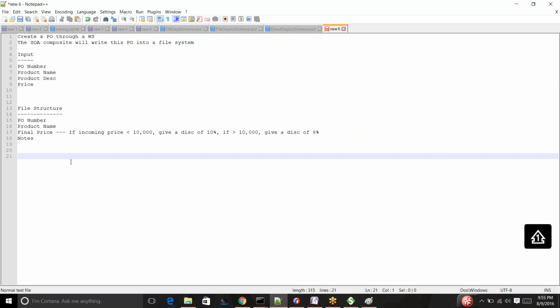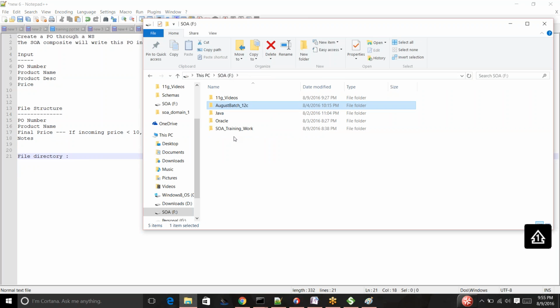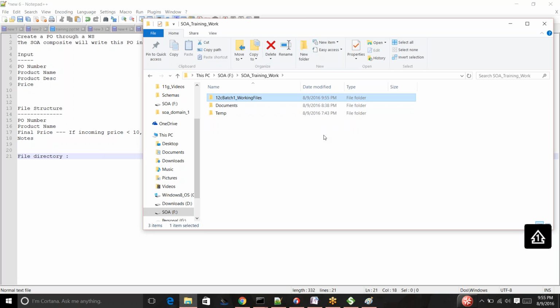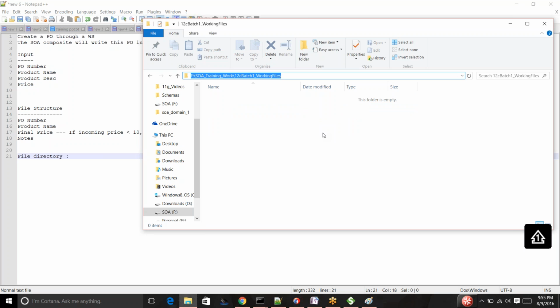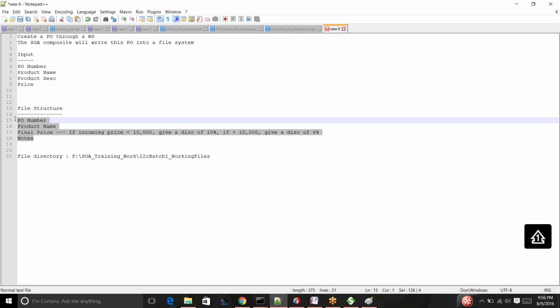Okay, and let's say the file directory where we want to put it is something like policy working files. I would say it was the batch one. Just stop me if you're not following anything, or if I'm a little fast. So this is the folder, the file directory. Okay, so basically I will just format.